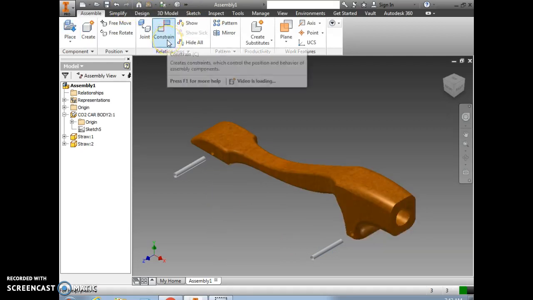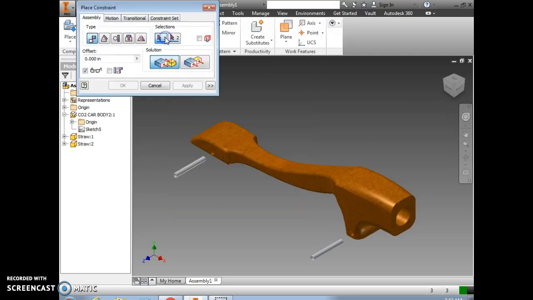Next, we're going to select Constrain because we want to constrain the straws to the inside of the axle holes. And we're going to leave it on the default of Mate and Mate. Next, I'm going to click on the end of the straw and I'm going to click on the axle hole. And then select Apply. And we're going to do the same thing with the back. Click on the end of the straw, click on the back axle hole, and Apply.